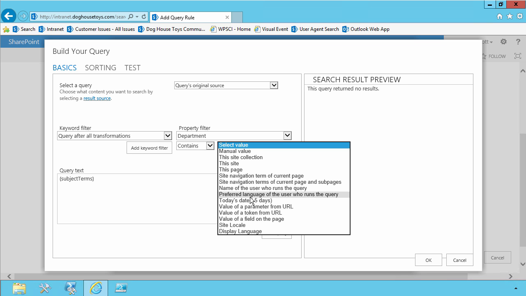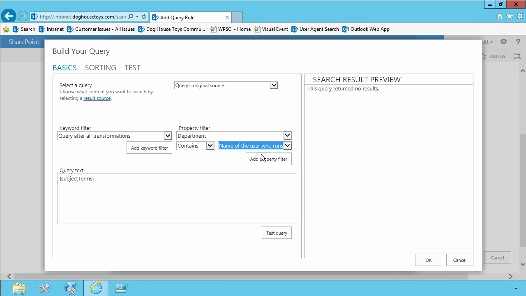Now, this dropdown is not perfect. It has the name of the user who runs the query. But I'm going to show you that as long as you know the property names, you can just come in here and change them. So in this case, we're looking for the user's department. So we use user.department as the search term. So now I've got whatever the subject term is, plus the end result has to have a department value that matches the user's department. Now, if I do just that, then if Ruby's user profile is part of the result set, then she will show up too.